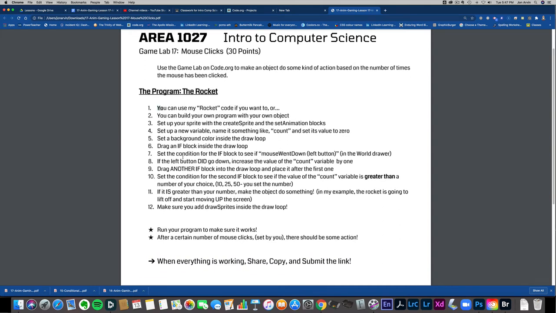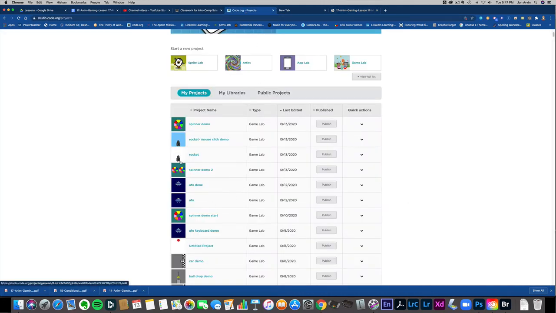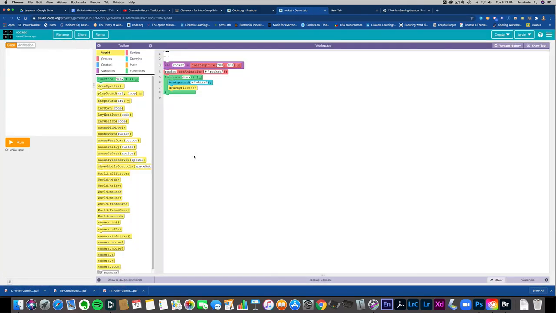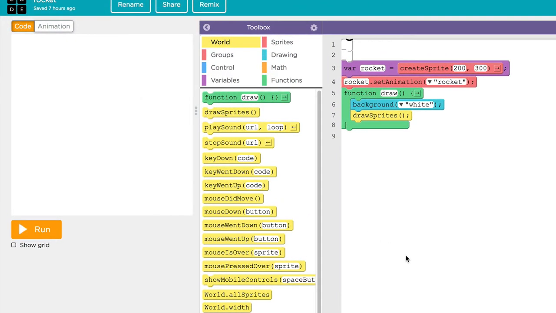It has all the step-by-step instructions here, and I'm going to hop straight over to code.org. You will also have a link to some code that will be called Rocket or something similar. You don't have to, you can make your own. But if you want to use my Rocket, you can. You would click that, view code, and do a remix and a rename. And then that would get you all set and ready to go.